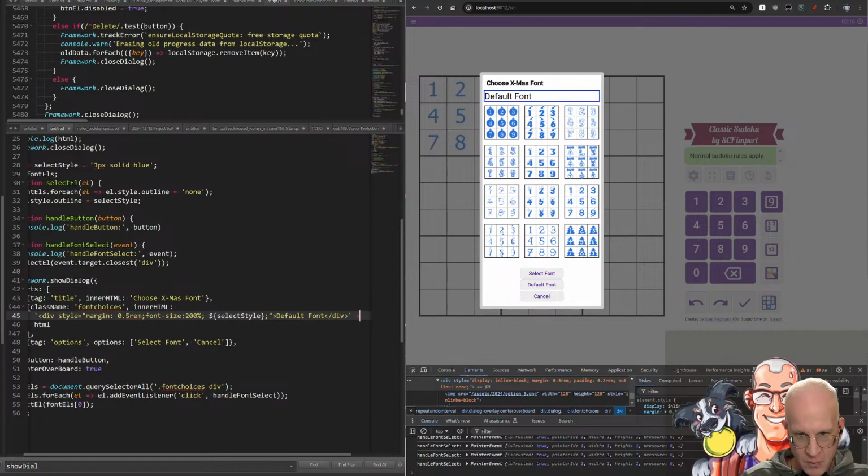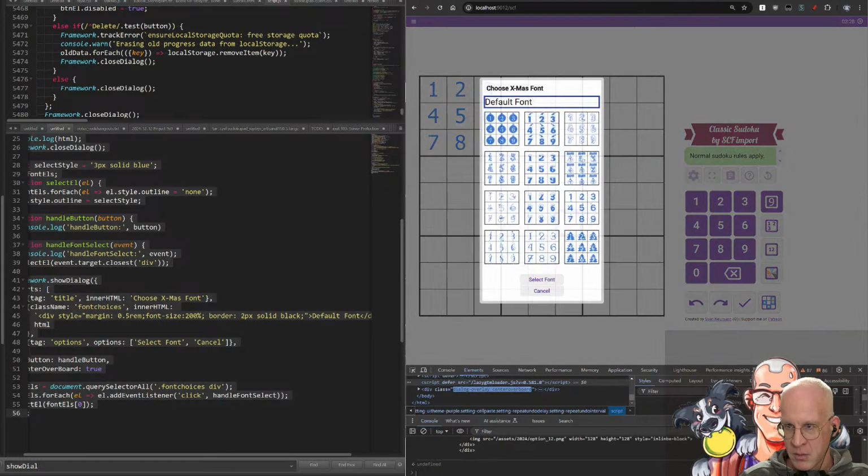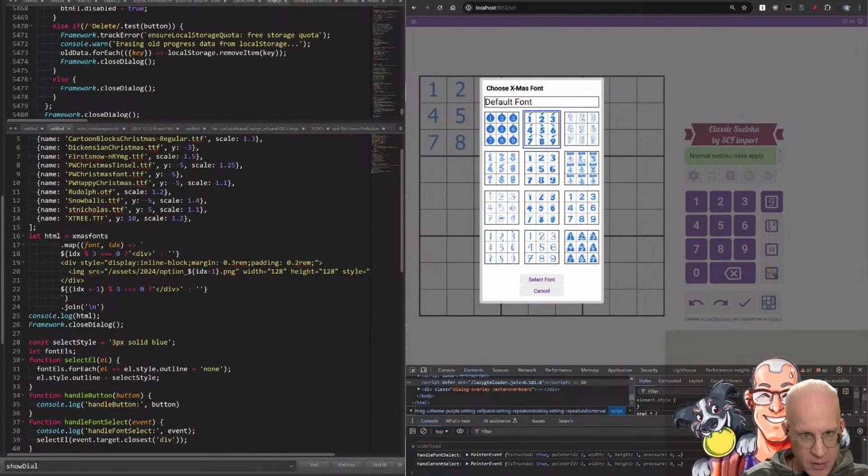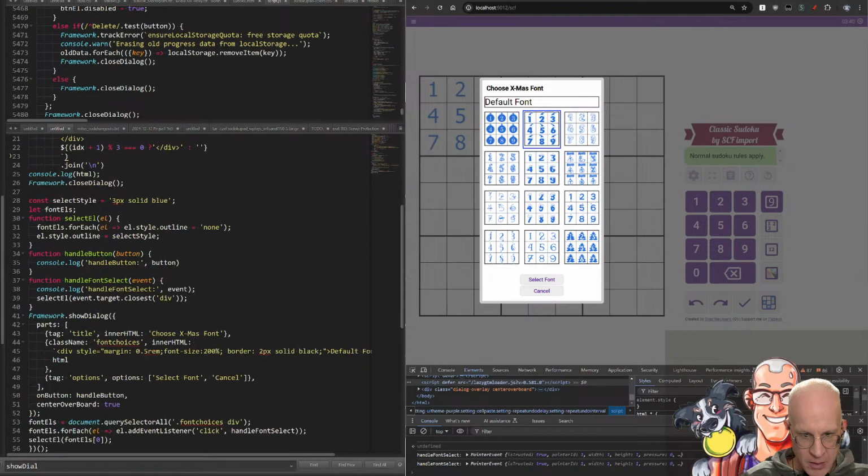Right? So we can say border 2px solid black. Get rid of the select style. So we want to do the same thing. Margin 0.5. Nah, we want to do the same thing that we did with these guys. So margin and padding, and then border. Margin, padding, border.